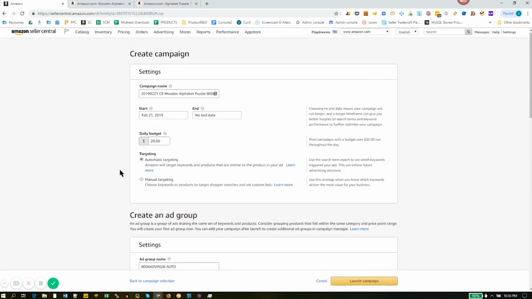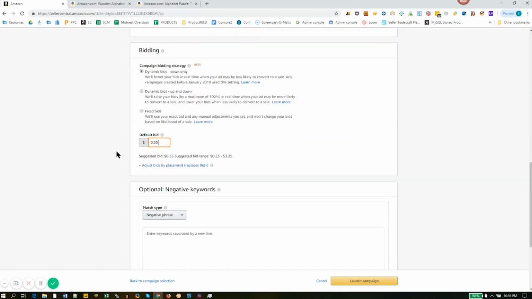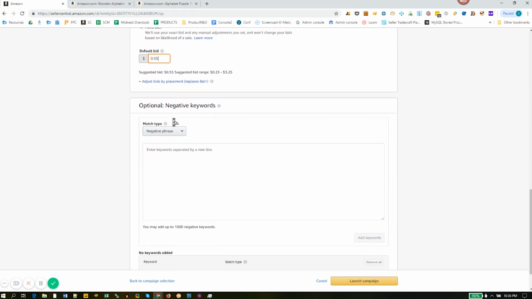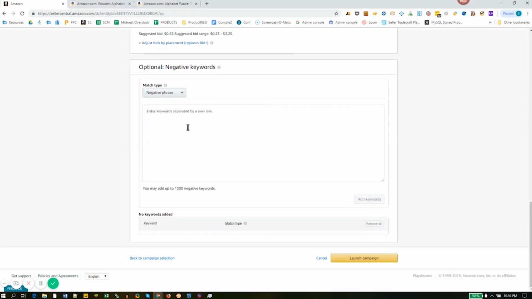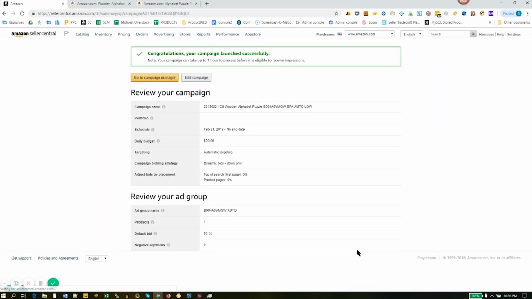So let's make sure everything looks right. Daily budget of $20, automatic, and dynamic bids down only. Good, looks good. And we'll go ahead and launch a campaign for that. Great. Okay, so that takes care of the automatic campaigns.